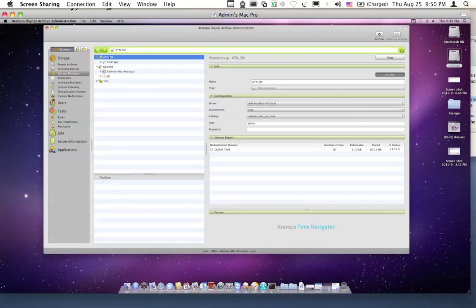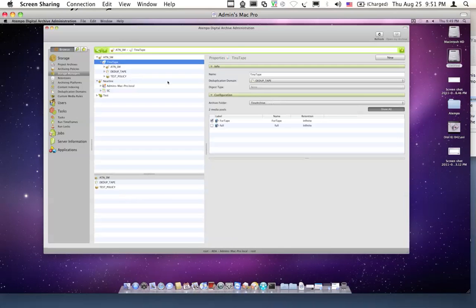After that we have to create a storage manager for archiving on tape. Based on that we have created a storage manager. Under that, the type of this storage manager is Time Navigator. So under that we have to give the Time Navigator information. This is the information we can select. Under that also we will create a storage container, which will locate what the deduplication domain is and where my data will go. This is the Time Navigator information which can be selected here.